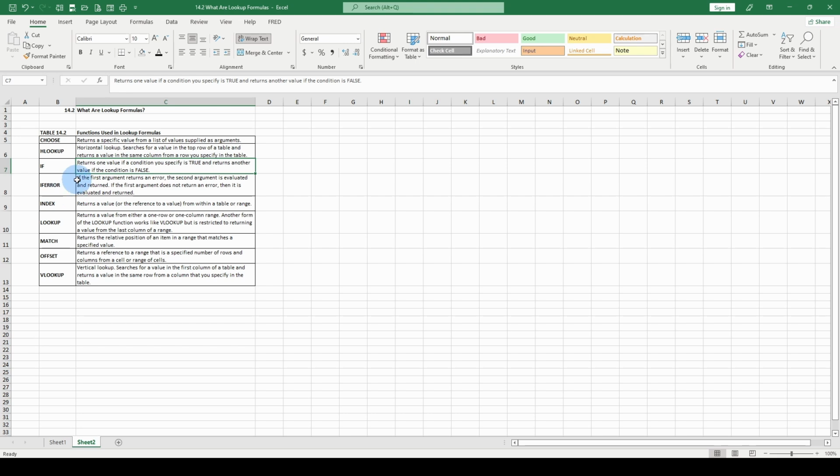The IFERROR, I introduced you to the IFERROR. What does it do? If the first argument returns an error, the second argument is evaluated and returned. If the first argument does not return an error, then it is evaluated and returned. INDEX returns a value or the reference to a value from within a table or a range. LOOKUP returns a value from either a one row or a one column range. MATCH returns the relative position of an item in a range that matches the specified value. Works in conjunction with the INDEX function.